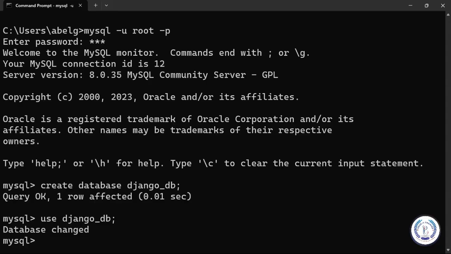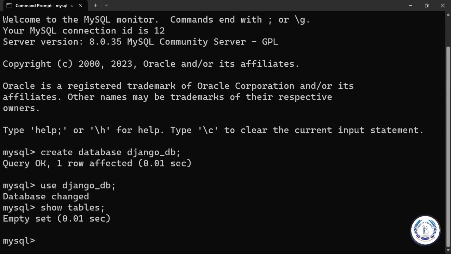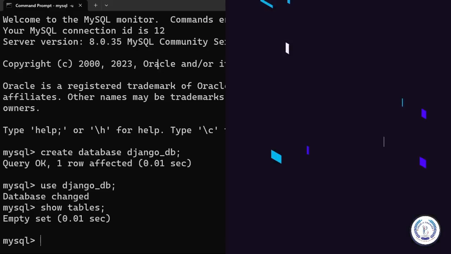And once we get the text database changed, we're going to use the command show tables. Now you can see that we have an empty set. That means we have no tables in our database. But once we've configured it in our Django applications, we should see some of the default tables created by Django. So we're going to head back to our code.